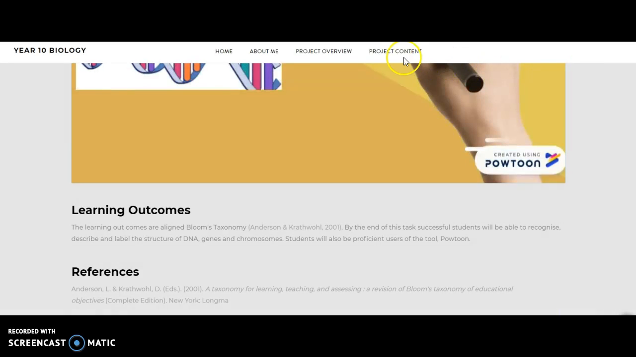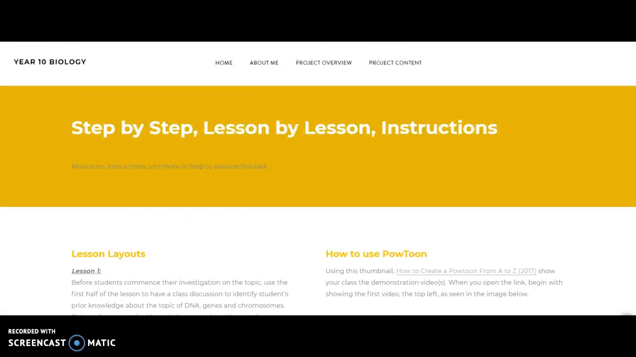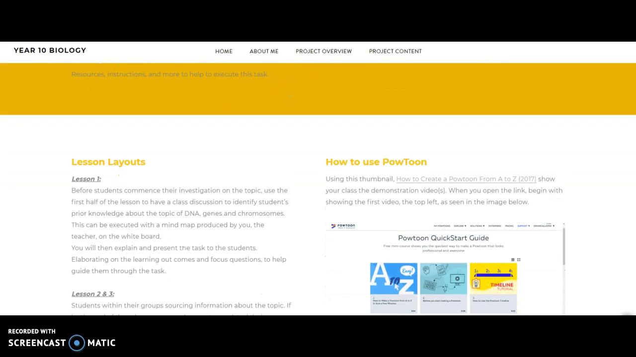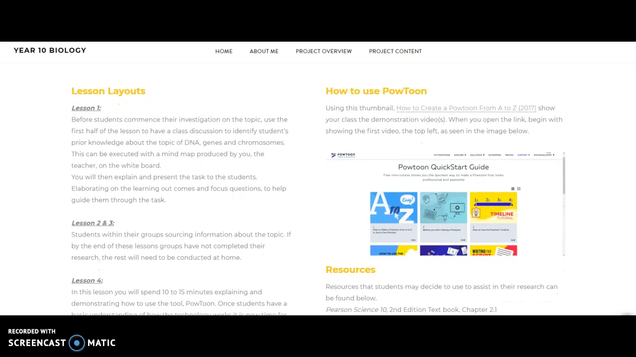The final page is the project content. Now, on this page, lesson layouts are visible. Lesson 1 is the lesson where you will learn about students' prior knowledge of the topic and you will present them with the project or task at hand.